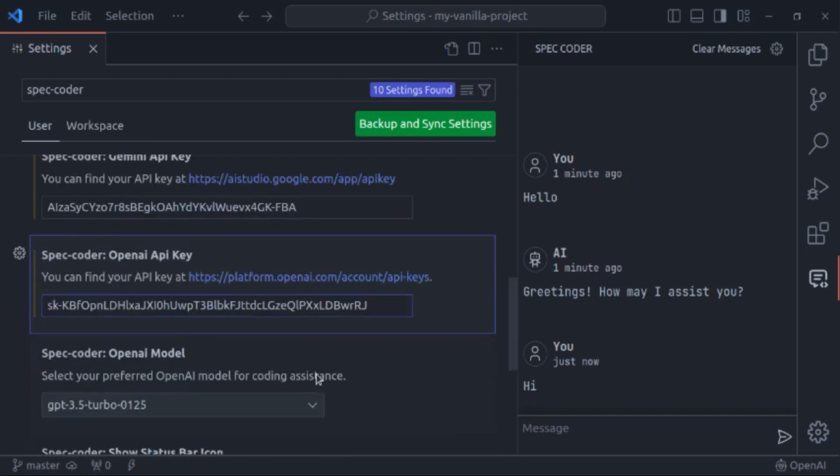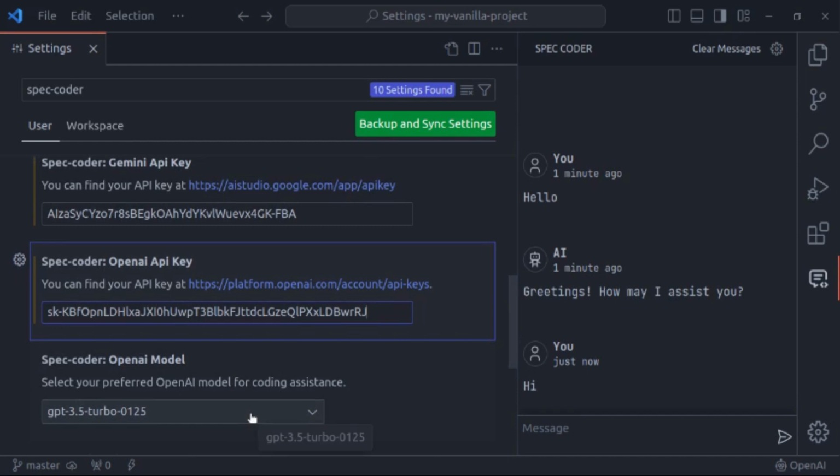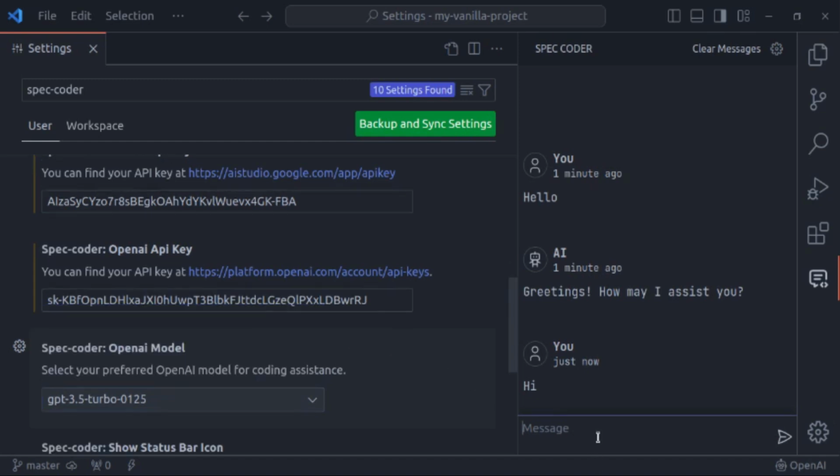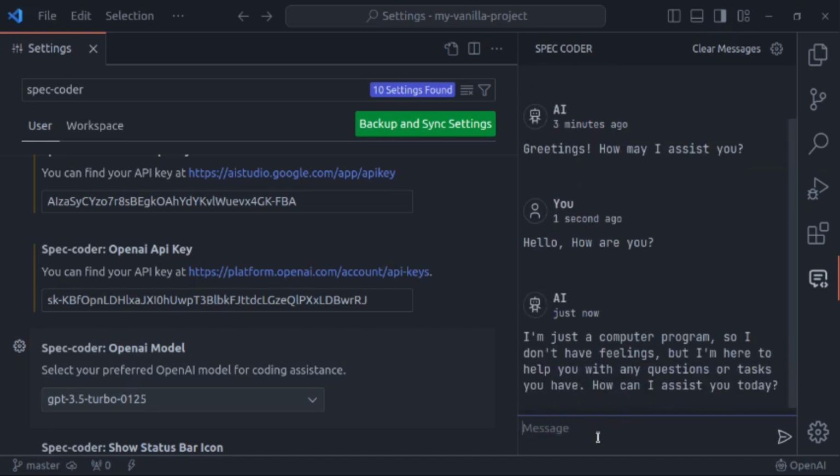Now if we scroll down, here we have the option to select the language model for OpenAI, and here we have the options GPT 3.5 Turbo 0125, GPT 3.5 Turbo, GPT-4, GPT-4 32K. You can select any one of these according to your choice. The default one is this one. Now we are ready to chat with AI. So here let's say hello, how are you? and immediately we get the response from OpenAI.